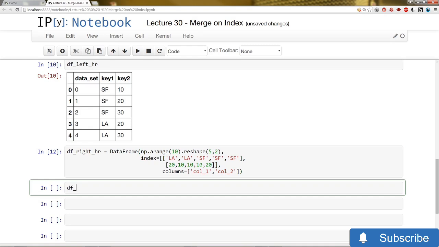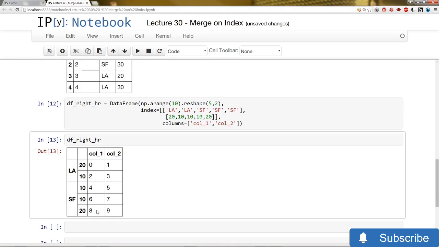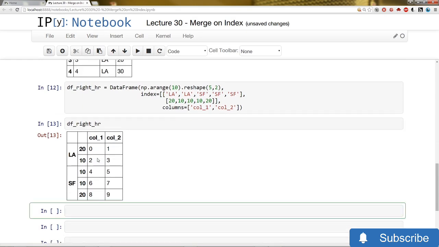Okay, cool. And let's check out the data frame. All right, so we have an index hierarchy here. So we have the cities, and then their separate values, and then our 2 columns, column 1, column 2, with the arranged numbers 0, 1, 2, 3, 4, 5, 6, 7, 8, 9 from np.arange(10).reshape(5,2). Okie dokie.